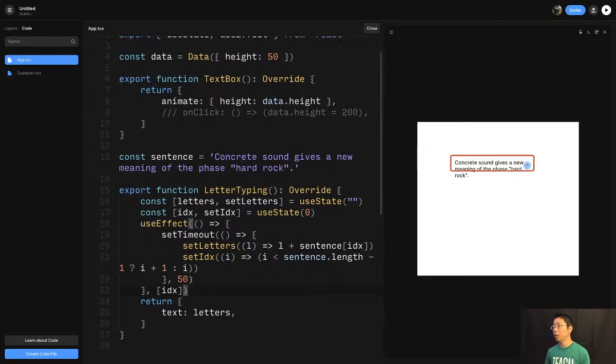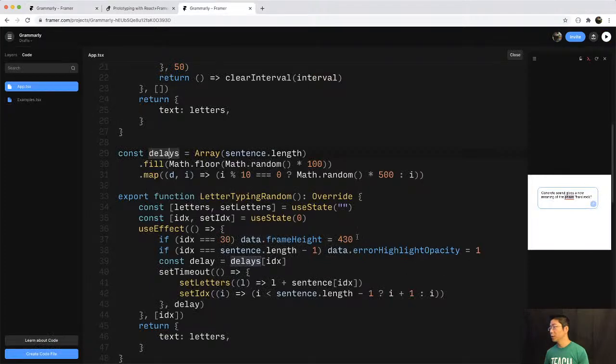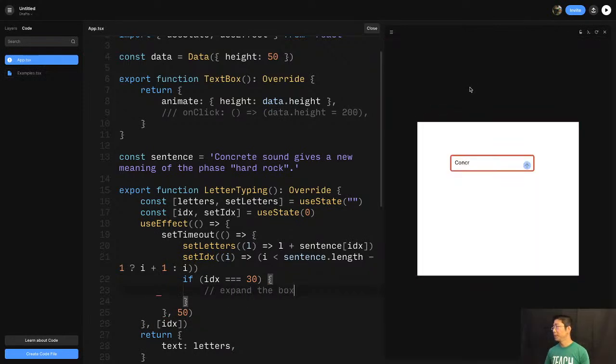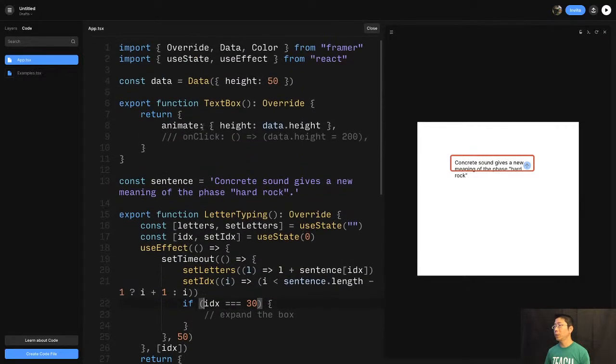Basically, we want to notify. So when this happens, let's say if this index is equal to, I don't know what that number is, I think I've got it here. It's equal to 30, right? If it's 30, we want to expand the box. So when this is 30, we want to expand the box. How do we do that? How do we tell this text box to expand?